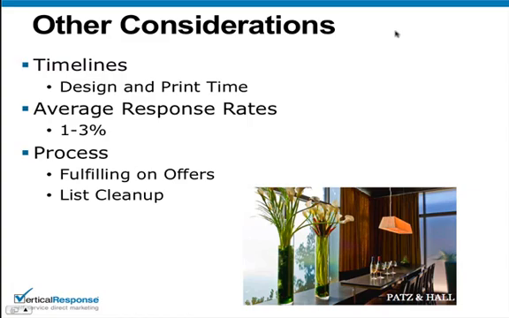Also, you want to keep in mind that generally speaking, the response rates are usually 1 to 3%. And that's across all industries. So if you send out 1,000 pieces, you'll have a successful mailing if at least 10 people respond to your offer.